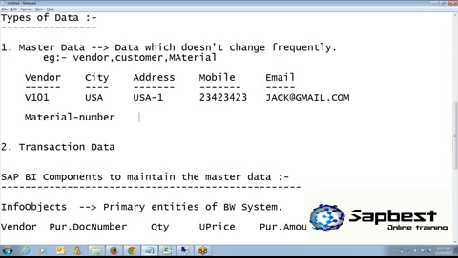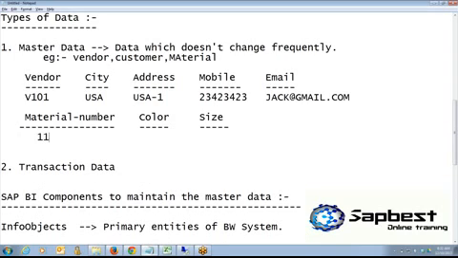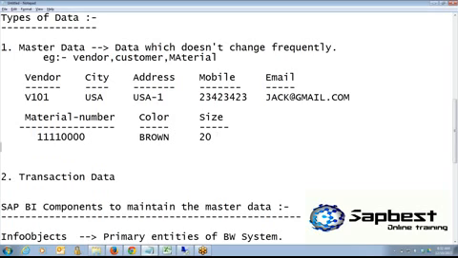What are the master data fields where I can place attributes? Material description. Very good. So for material, let's say I am maintaining only material color and size. In industry practice, every material number follows one coding terminology like 11110000, and the color might be brown and the size might be, let's say, 20.